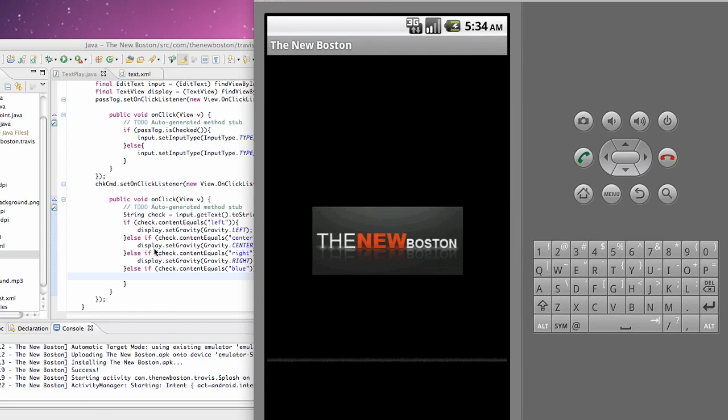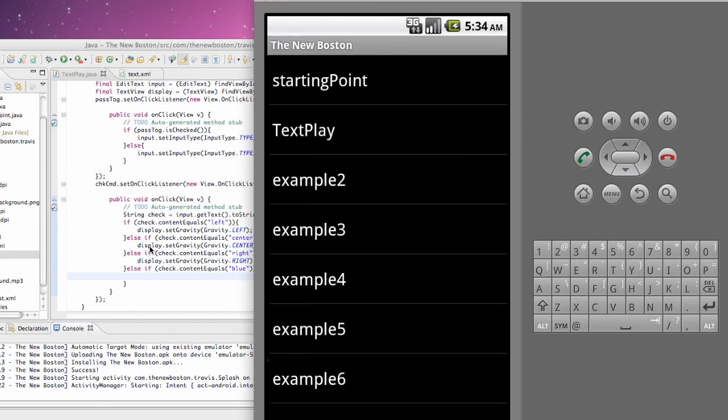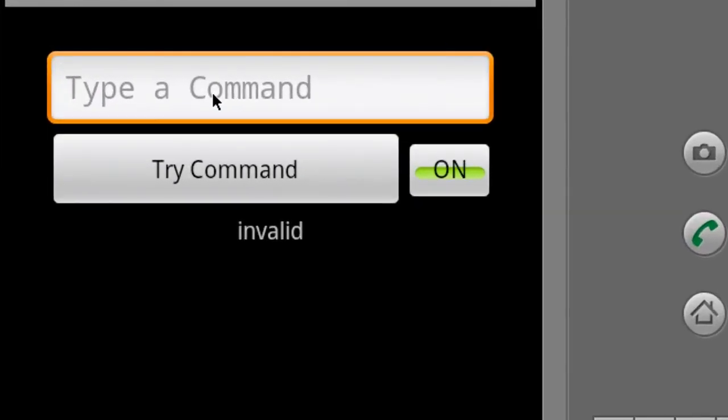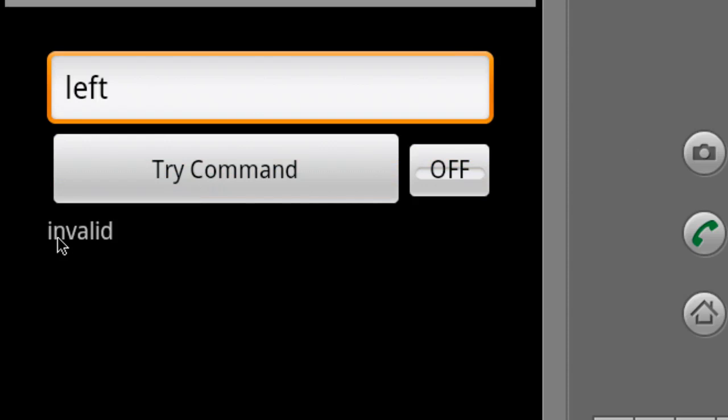I hope that's a pretty easy concept. That's just the text view, and then we're setting the gravity within Java. So click our text play, and then let's test it out. We're going to say left, and I'll turn the toggle off so you can see the text. It goes to the left. Pretty sweet. But again, it's case sensitive, so if we did right like that, it's not going to work.